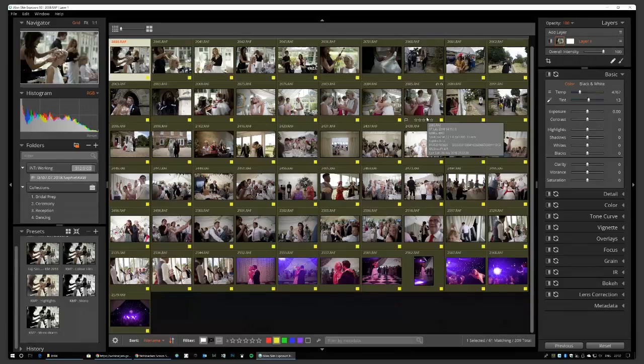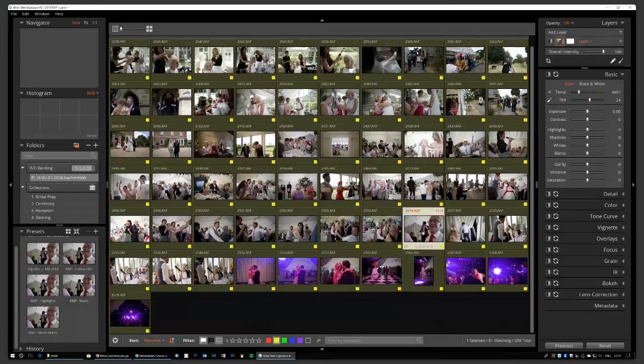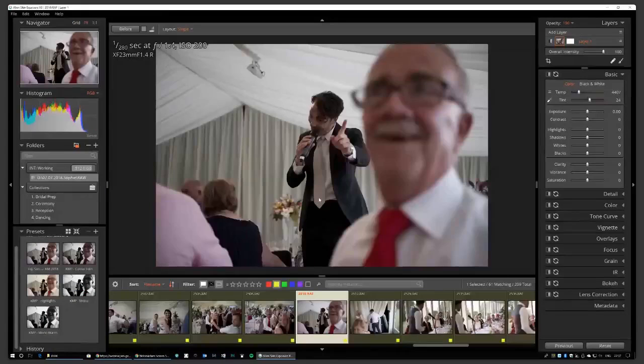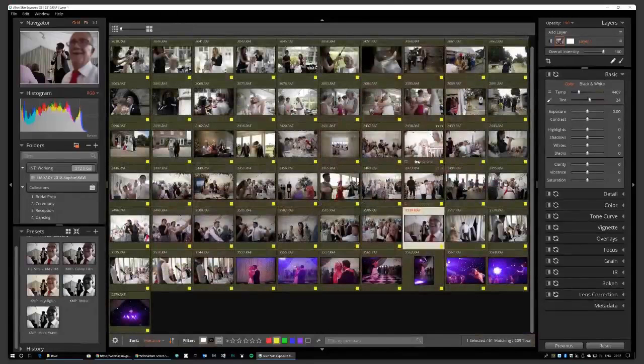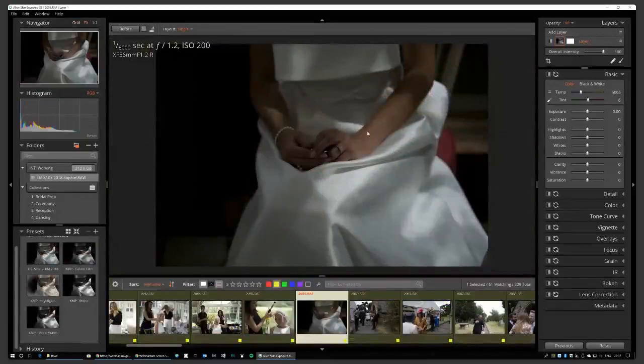Let's go for this. This is the Singing Waiters, by the way. We won't use that one, but let's go for this one actually, because it's got a lot of shadow and highlight. Now this image, by the way, is bridal prep.